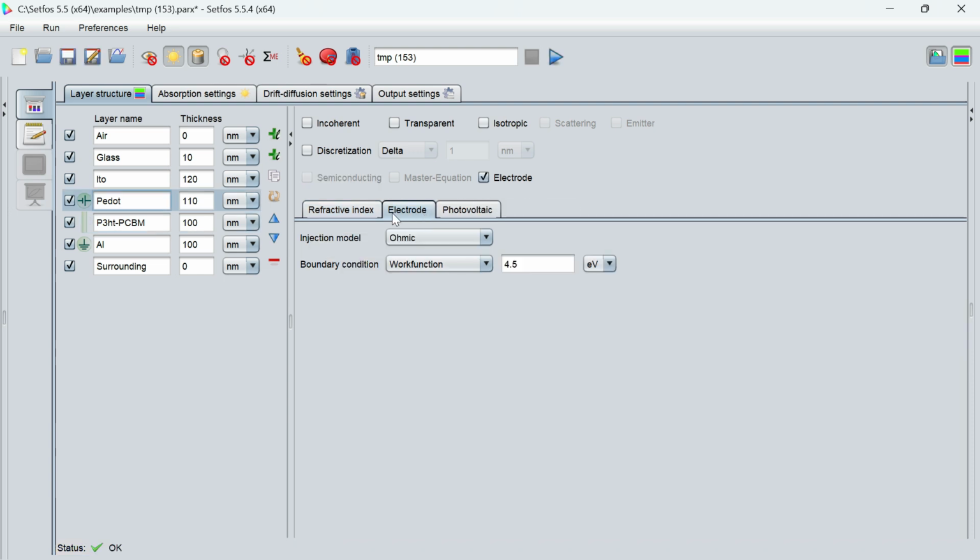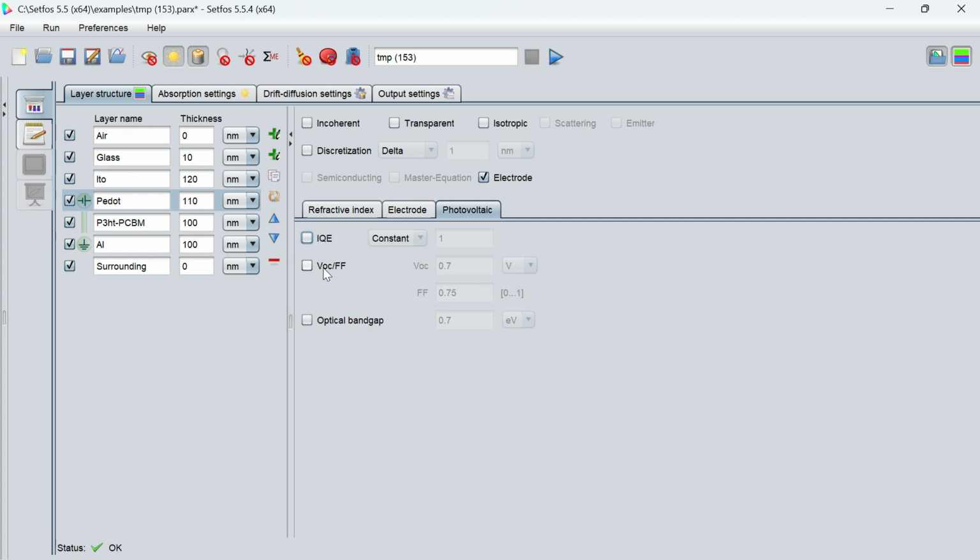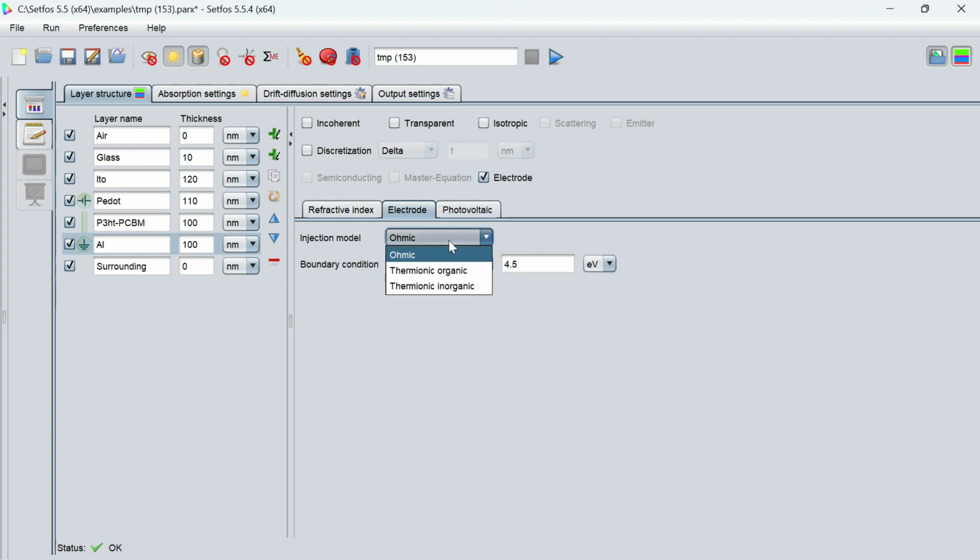Now you can provide the electrode value for the PEDOT. You can see ohmic, thermionic organic, thermionic inorganic. So you can choose the thermionic organic, and the boundary condition work function 4.5. You can choose 5 electron volt here. If you want to give internal quantum efficiency and open circuit voltage or fill factors, optical band gap, you can provide them here. For the aluminum you can set the same thermionic organic, and this value you can set 4.309. Here I am providing only example values that are given in the tutorials.